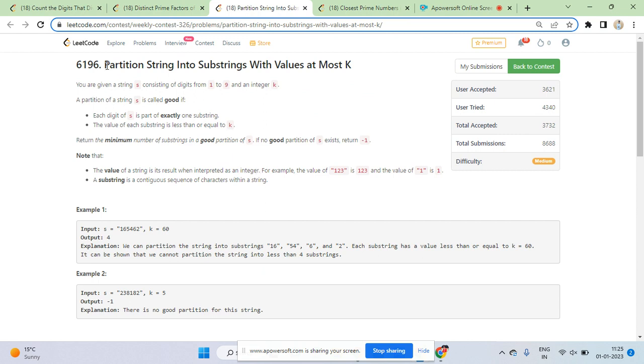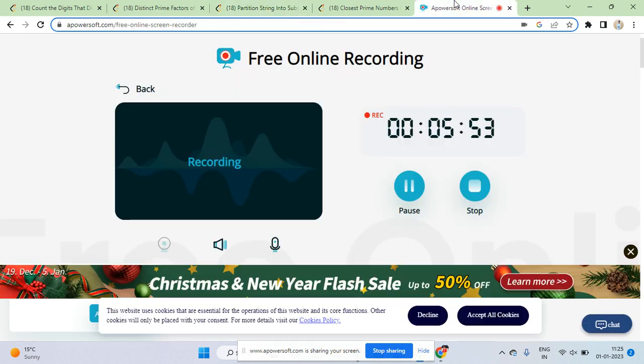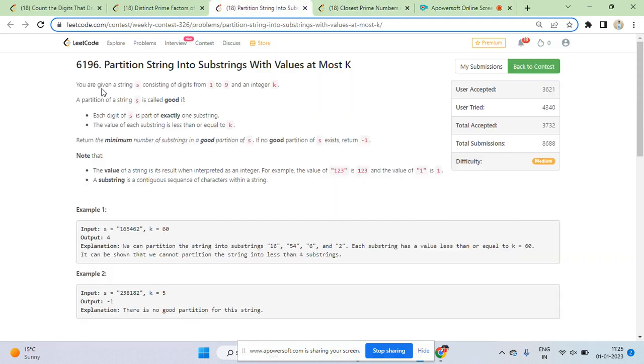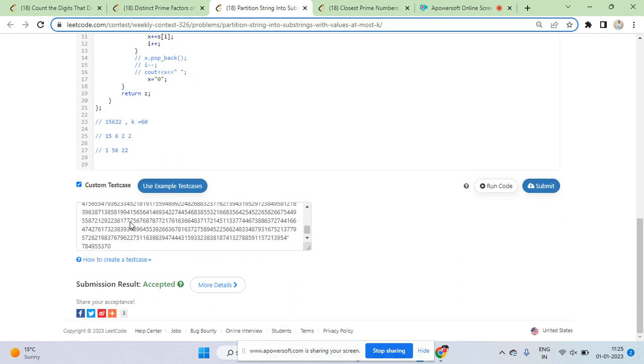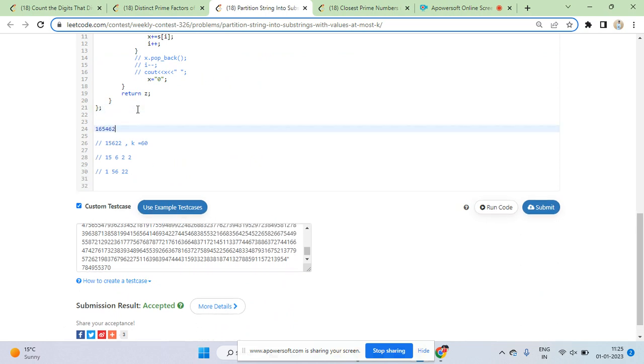Partitioning string into substring with at most k. Yeah, we can do this. So basically, the problem statement you can read out, but they have said that you have been given a string s and you have been given a k, a number. You want this string to be partitioned into some substrings, right? So let's say how many ways to partition it.